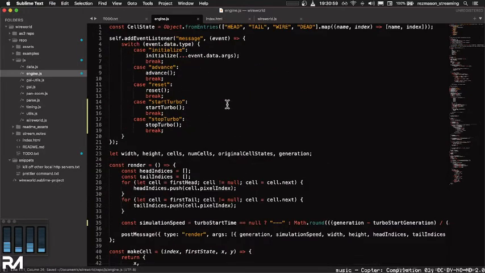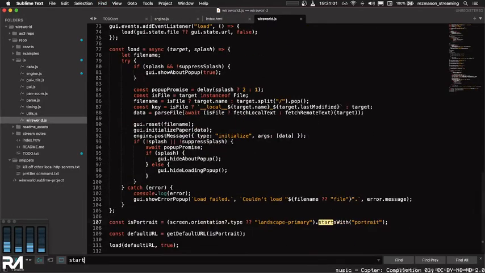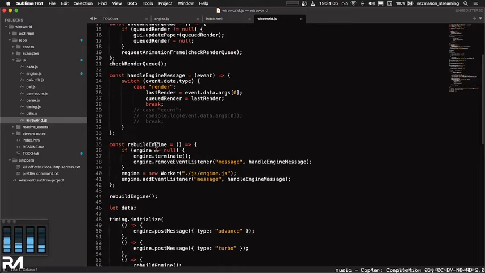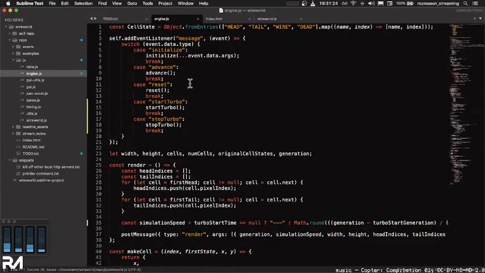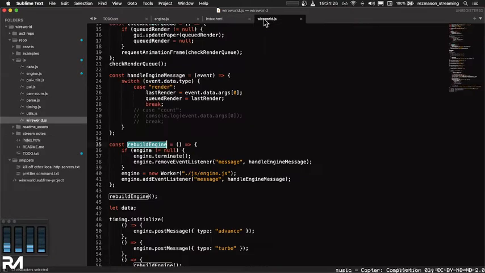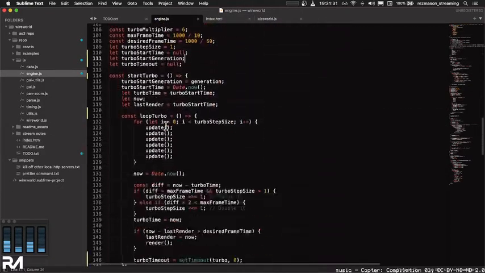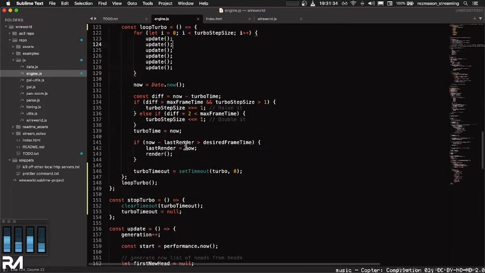Start and stop Turbo, and then in Wireworld, we have this rebuild engine function. I'm actually going to keep it around. There might be reasons in the future that we want to adopt the while loop pattern that we used for Turbo, just because it's a little simpler than doing the loop pattern with set timeout.